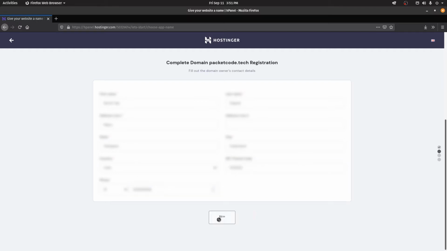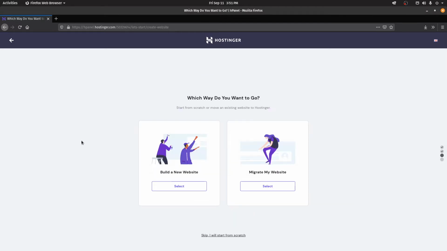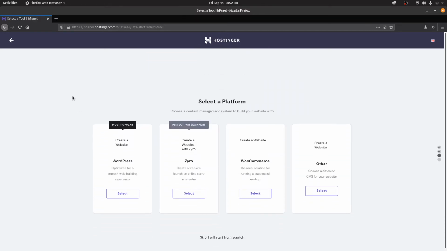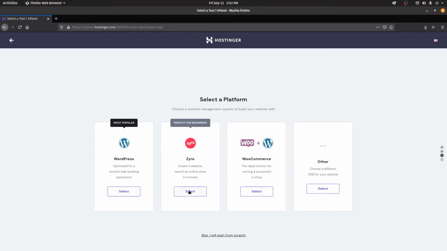And once you're done with that, you can click on finish domain registration. Then it's going to ask whether you want to create a new website or migrate a pre-existing website. If you click on build a new website, it's going to show you some options. It's going to show you some of the popular CMS platforms like WordPress or Zyro or WooCommerce along with WordPress. You can select any of these if you want, or you can start from scratch as well.